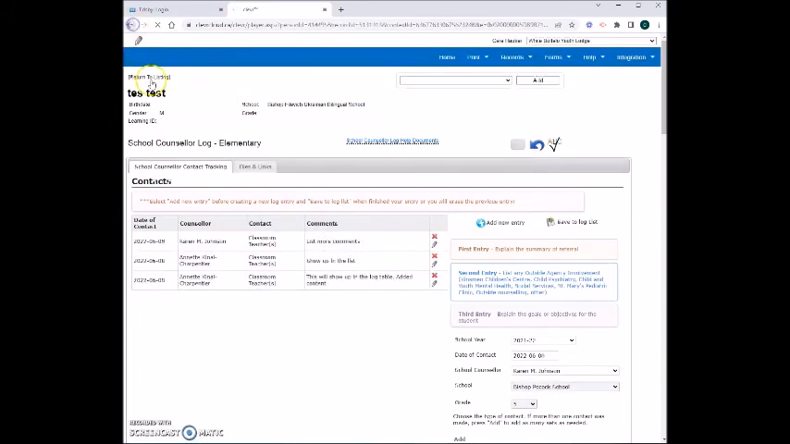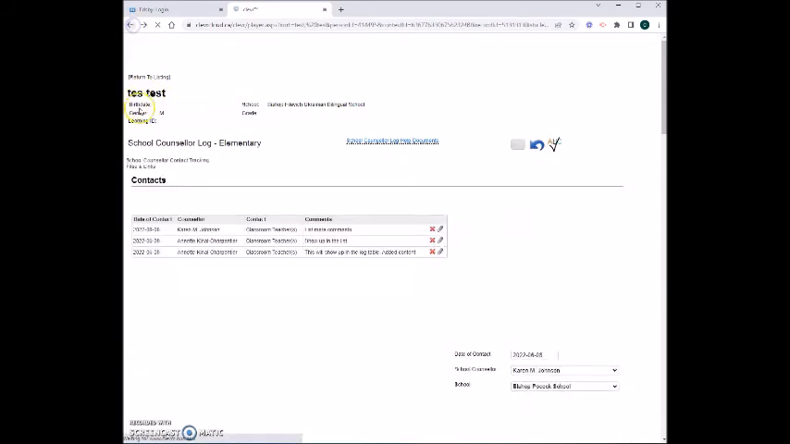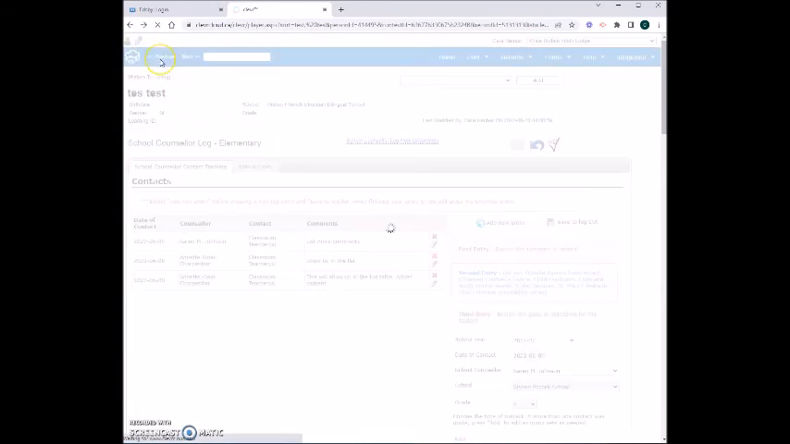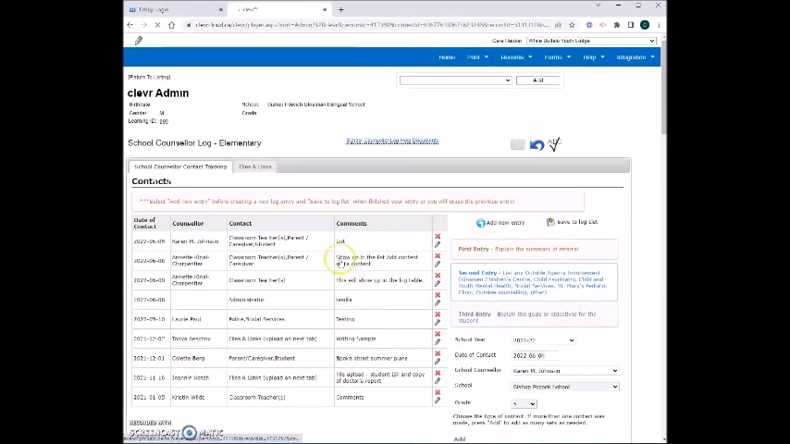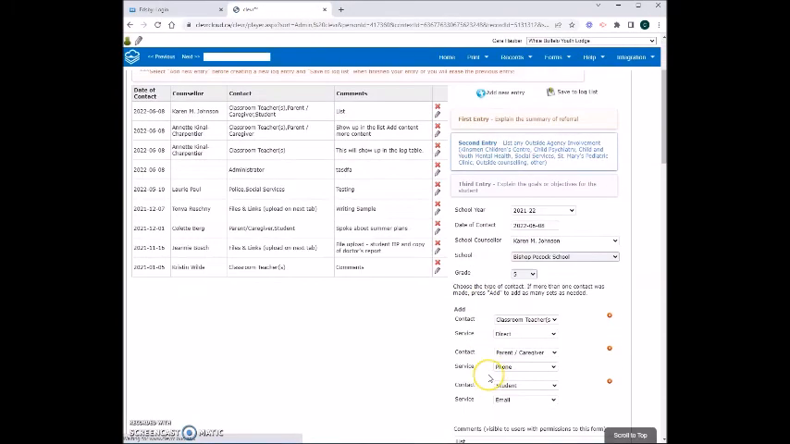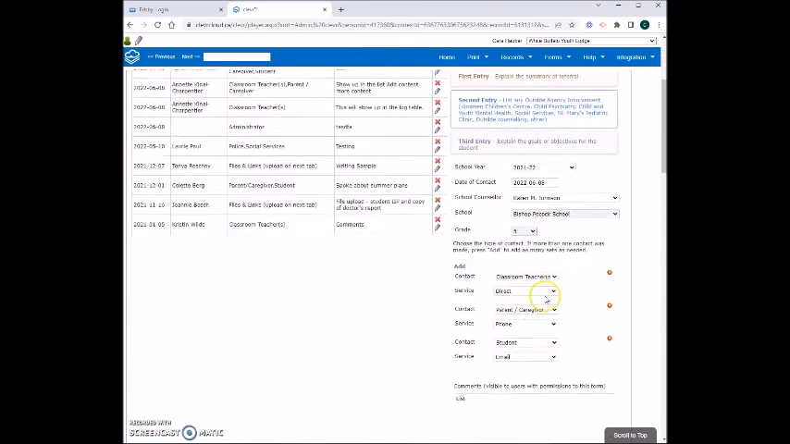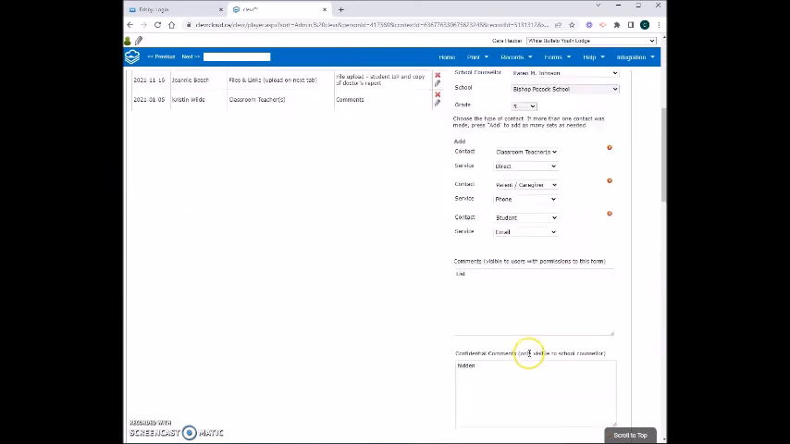But if you go back to the Clever Admin student, there it is. You can see that the more comments doesn't show up. So that's how you can tweak that bulk data entry, that generic entry, and make it a little more personal without having to redo all this other stuff.